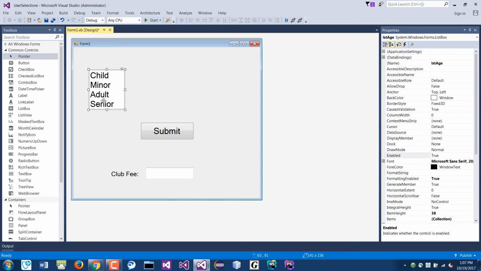So notice that for the list box, I added the text manually, right? This is called initialization. You initialize your list box text. If you leave it empty, you can do that in the code as well, using code. Listbox.Items.Add, and then you add child there, add minor, and so on. Okay.